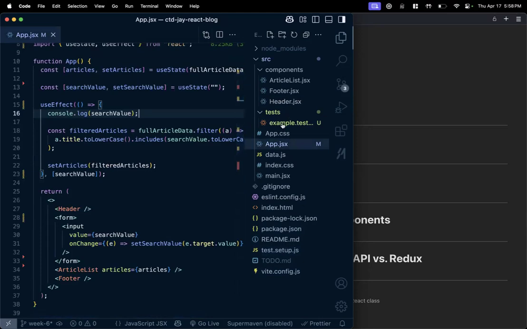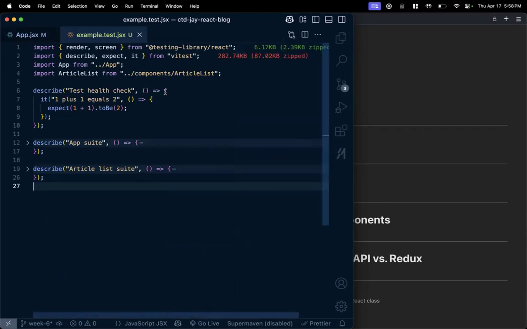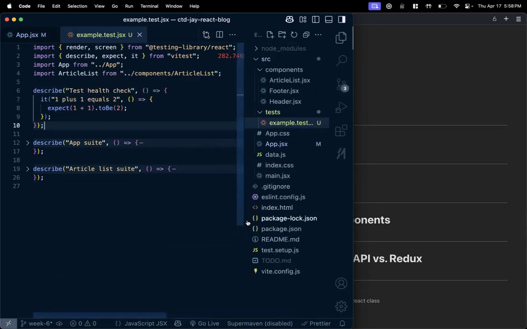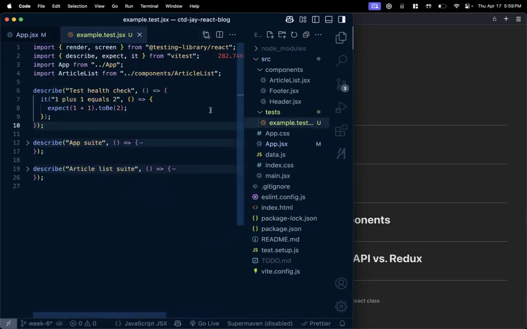I've also gone ahead and created some example test suites of things that we can test here in this example test file. Remove this sidebar so you can see. Oh, the other thing, let me just call out, is I added a test script here in the package.json file that just runs the test for us, so we don't have to remember that. And I will run that here in a second.